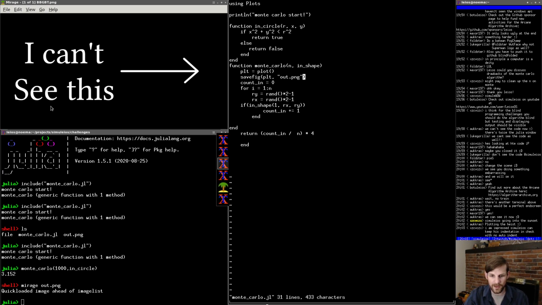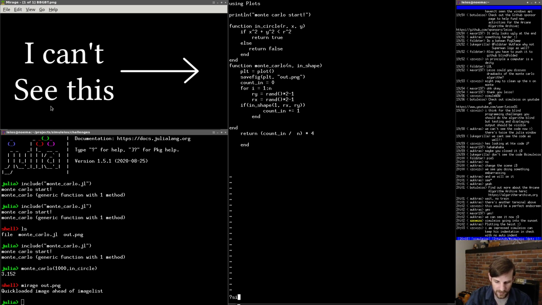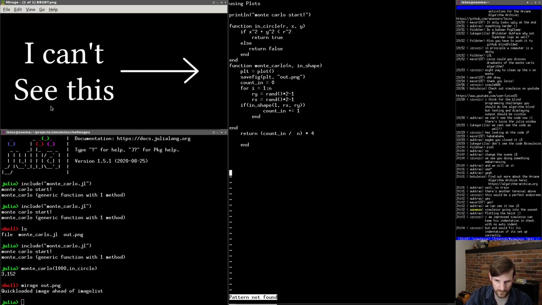Okay, so I should now have a savefig. So let me go down to the bottom and let me look for savefig. There was nothing. Savefig.